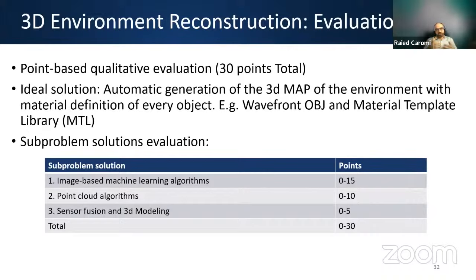So we need to get the solution, but if you don't submit the 3D model, that's fine. We will evaluate based on these sub-problems, like what algorithm you used and what the score was, for example, for image-based algorithms, whether it's semantic segmentation. Preferably, we prefer panoptic segmentation, because we also want to know instances of the objects in the environment. And the same for point cloud.